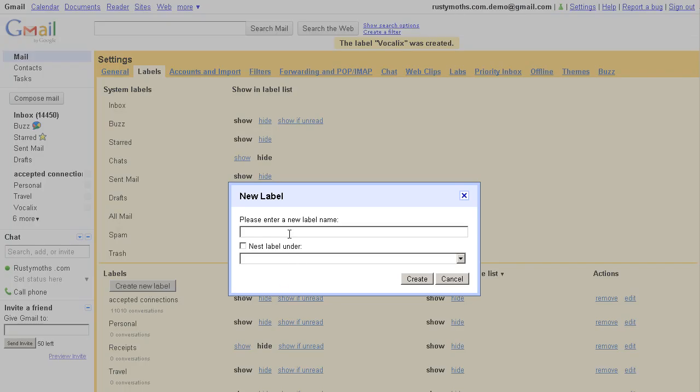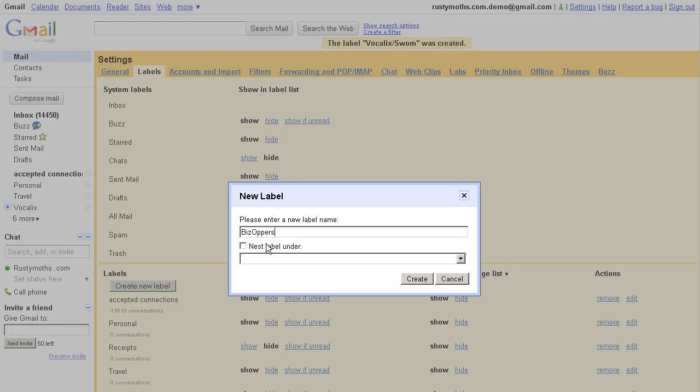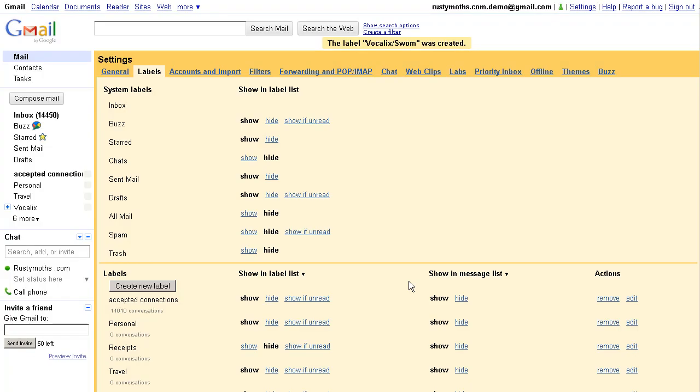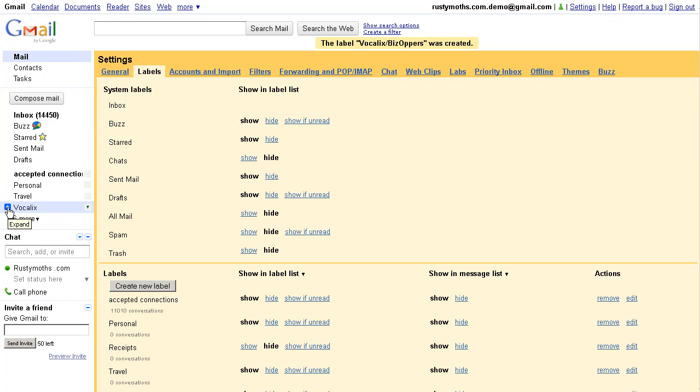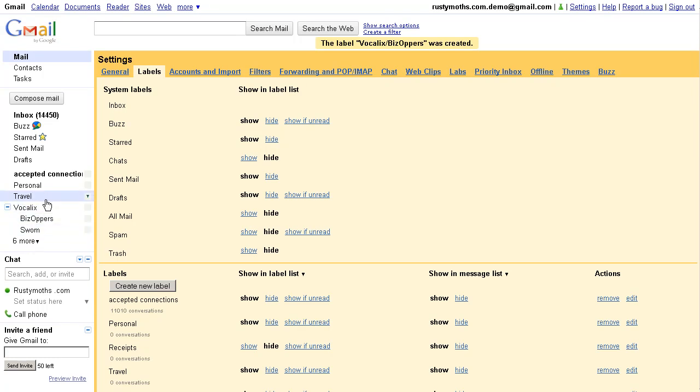But then I come back here and go to create label again. This time I want to create a label called Swom, but I want it to sit under Vocalix. So create that, and also do one for BizOppers, nest it under Vocalix, and create that. Now you'll see over here a little plus symbol in front of Vocalix, and if I click that it expands and shows me my BizOppers and Swom accounts underneath. You can see how they're nested in, and I can also make them disappear if I don't want them taking up a lot of room. So that's the advantage of using nested labels.